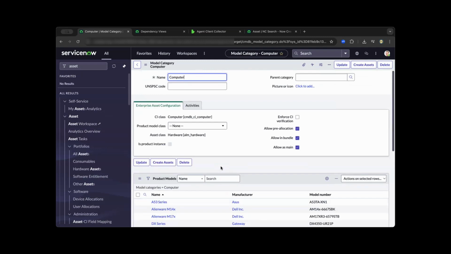And in every creation of asset, you can enforce CI verification, meaning if this is ticked, then you have the choice not to create an asset in every CI which is discovered. So depending on the behavior that you're looking at, you can create both a CI and an asset inventory by just unticking this button. Now, let us move forward to agent client collector.